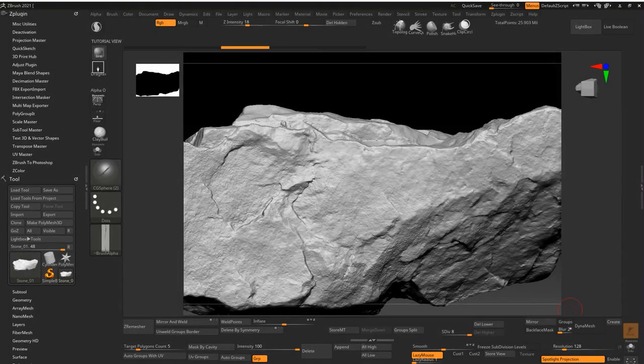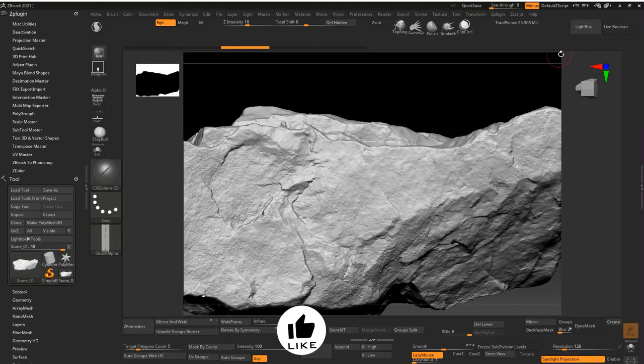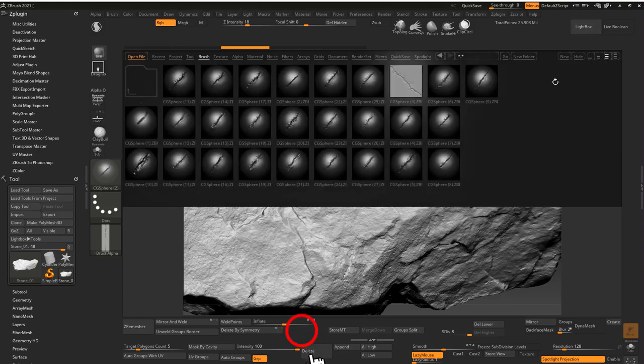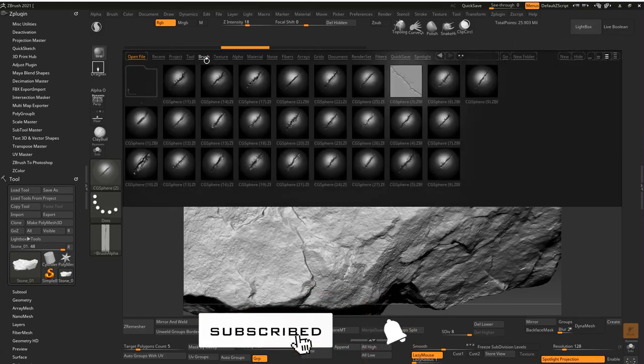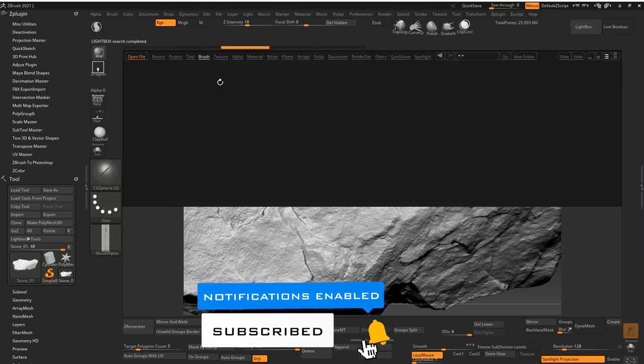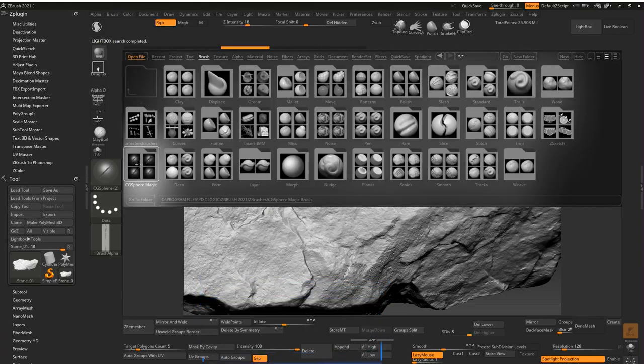Hello guys, in this video I will show you how you can use magic crack brush in ZBrush. So the first thing you need to do is to save the folder into your lightbox brush folder, and you will have this folder here.